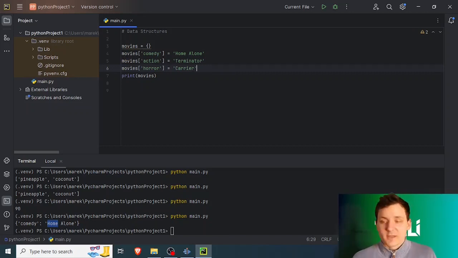And now, if we save the file, Control S, run it, and as you can see, we've got it there. We've got these key value pairs: comedy, Home Alone; action, Terminator; and horror, Carrie. Oh, sorry, I misspelled it. I think it's Carrie like this.